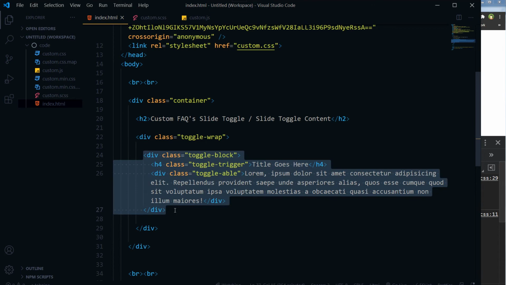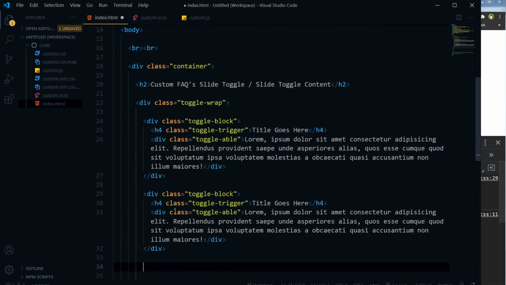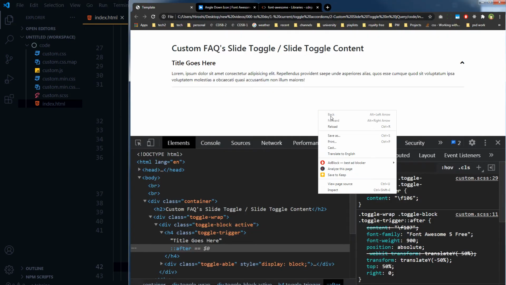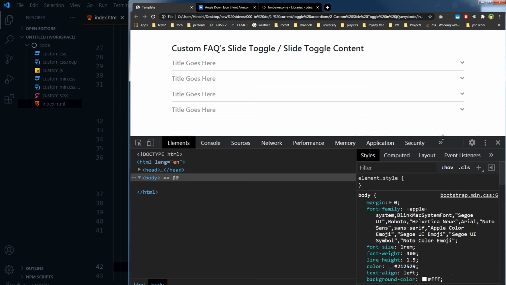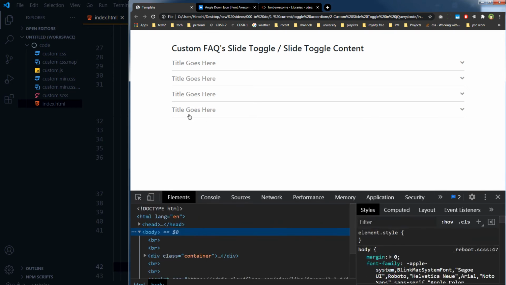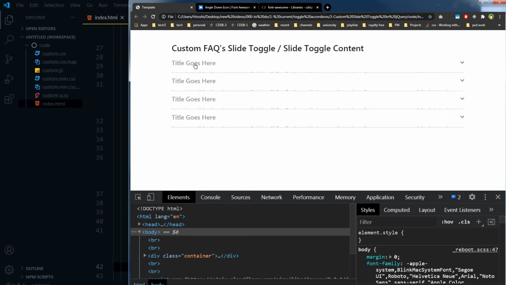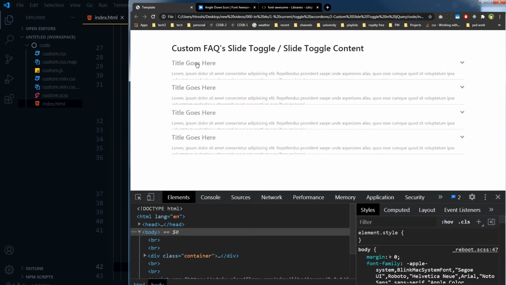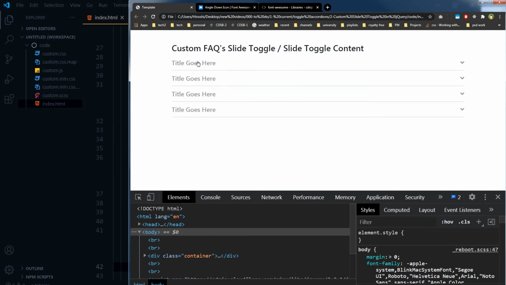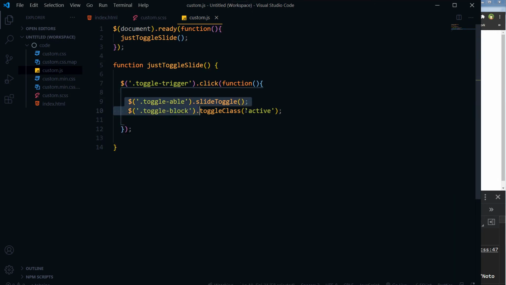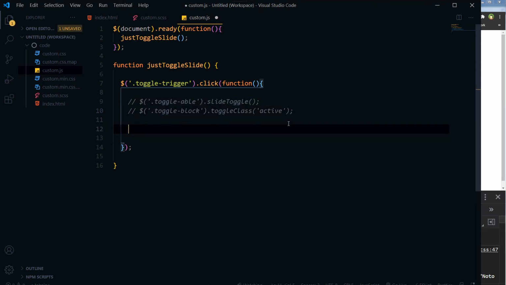What if I have got many blocks like that? Save, refresh the page, and we have got many blocks. But if I click at one, all are expanding and collapsing. We definitely don't want that. So this was generic and targeted all the elements. We will target now.